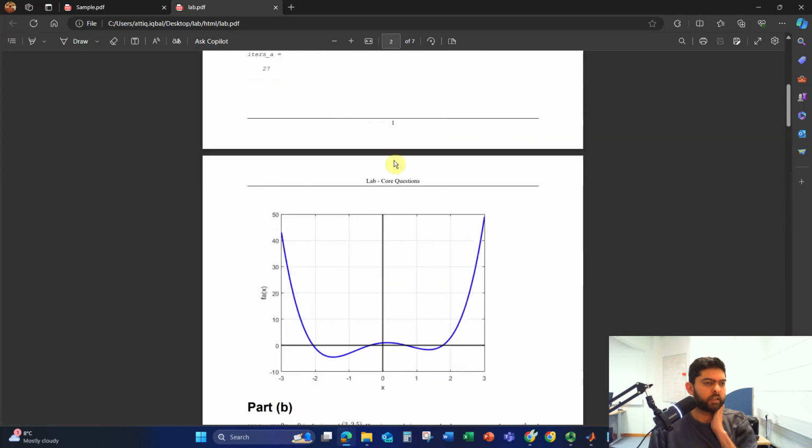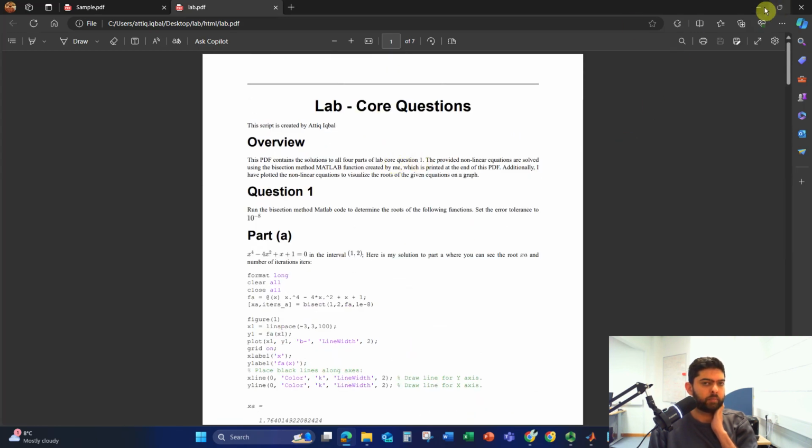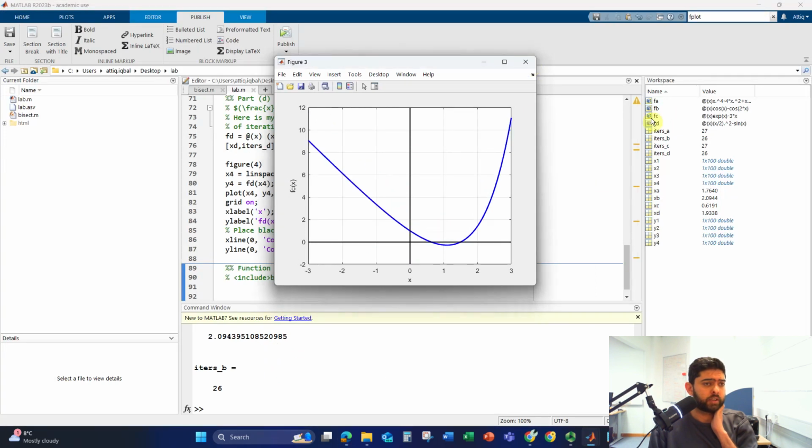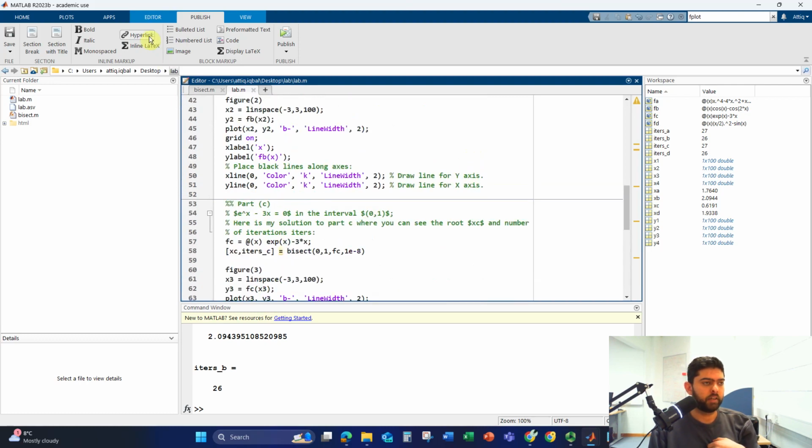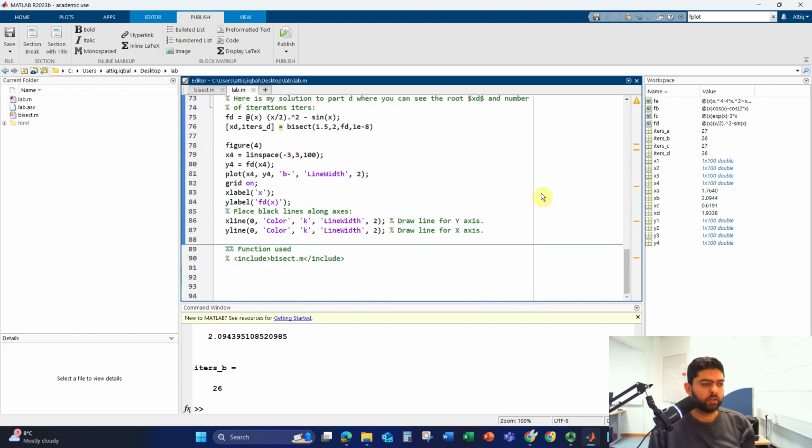Okay, so this was the basic overview of publishing in MATLAB. Now there are some other options that you can also explore. So inside the publish tab you can see you can also use this hyperlink command if you want to give some URL, online URL link here in your published PDF. So you can use this hyperlink command, and you can also make the text bold, italic or monospaced if you want. You can also create a bullet list or the numbers list. So I'm just going to give you a quick overview maybe for all these.